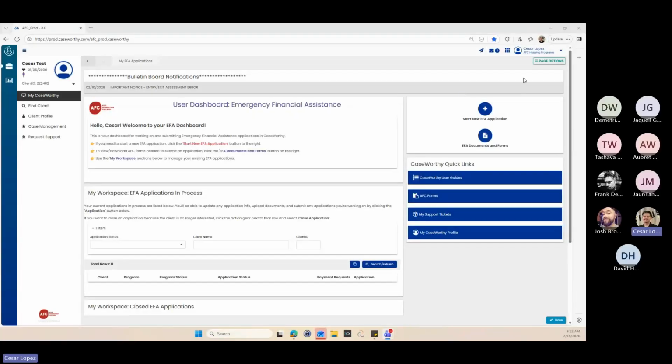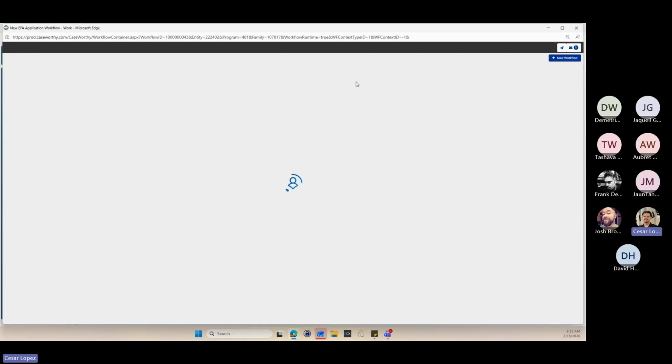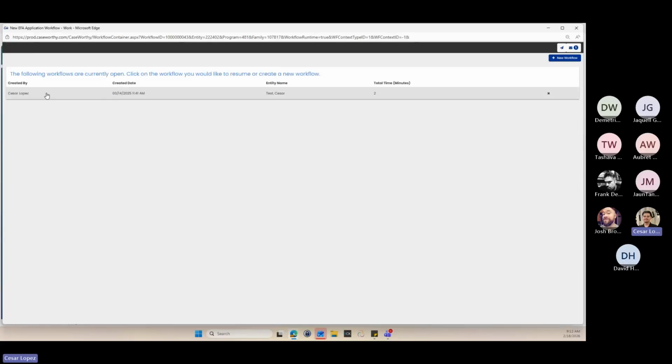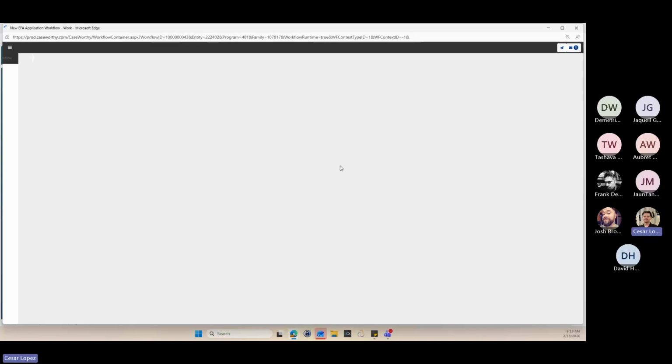So for example, since CESA Test was the last client that was looked up, that will start the application for CESA Test. So clicking on Start New EFA Application on the right side, it is going to ask us for the workflow. This is from last year, so I'm just going to start a new workflow.